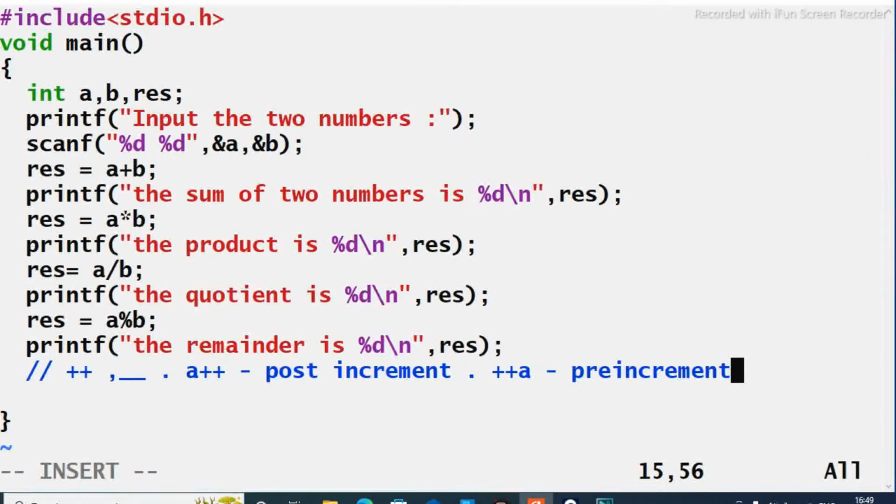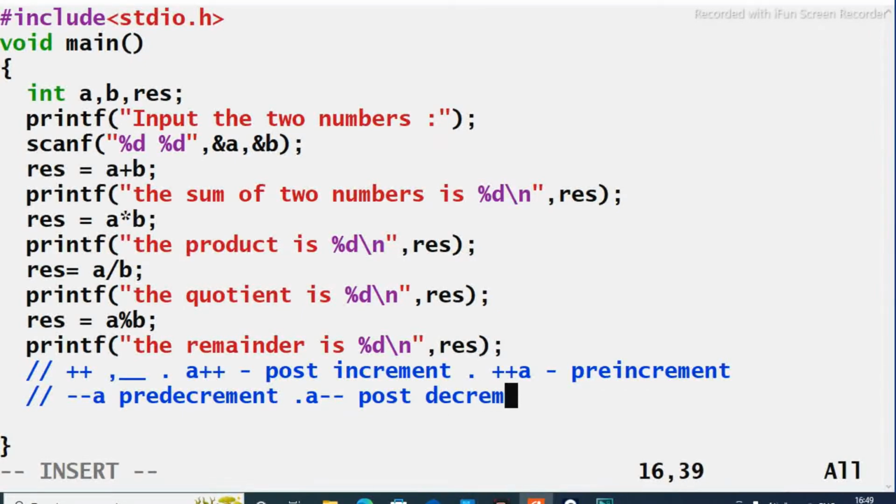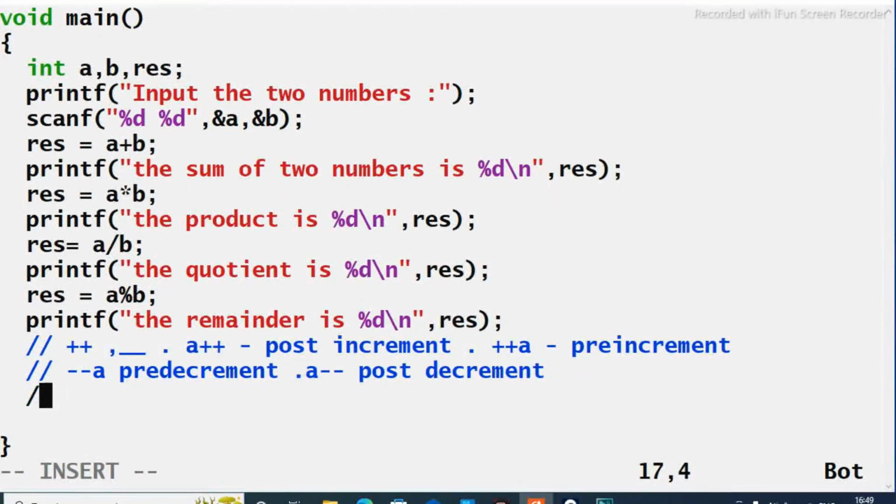Similarly, the same thing will happen with minus minus. If I say minus minus a, then this is called pre-decrement. It means first the value of a will be decremented and then it will be used in the statement. And if I write a minus minus, it is post decrement. It means first the value will be used and then it will be decremented. Now let's see an example.